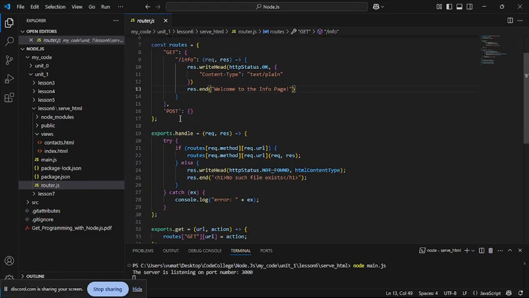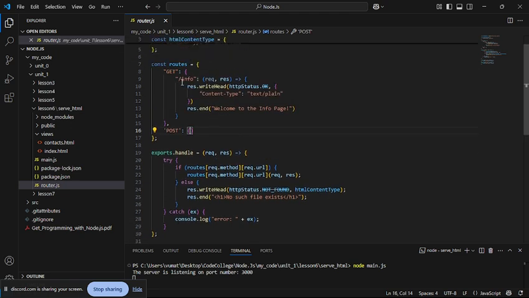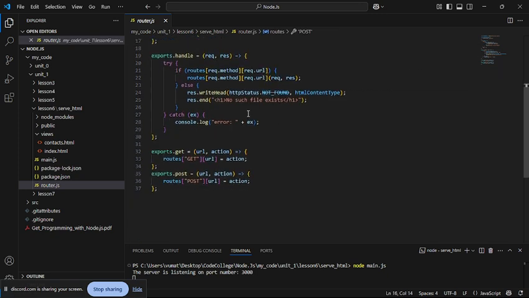Then this key post, which represents the post request, has an empty dictionary over here, so it doesn't have a URL route over there. Then over here we have a handle function, which is an arrow function, right? But we use export so we can allow main.js to access this and use it in this file.